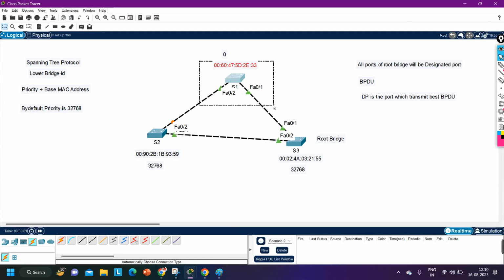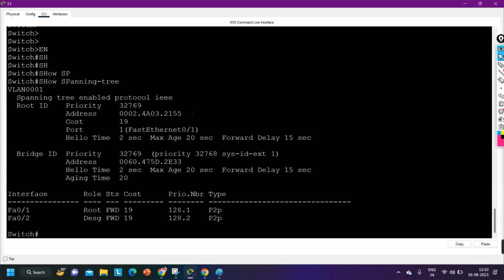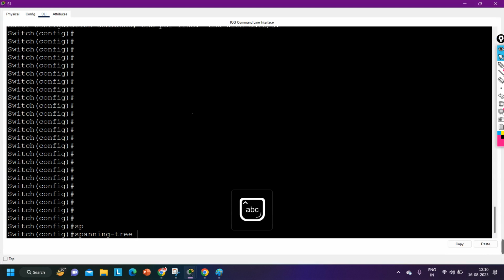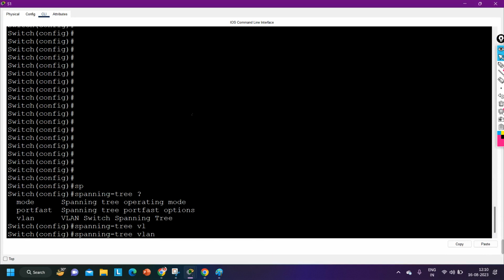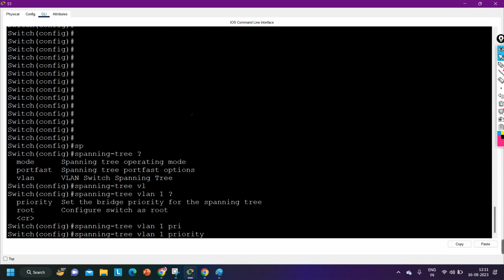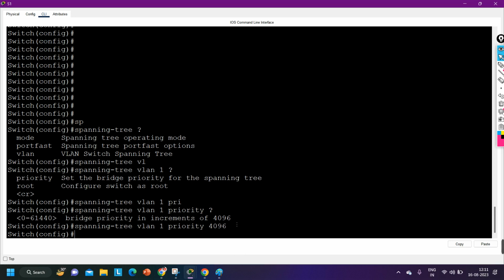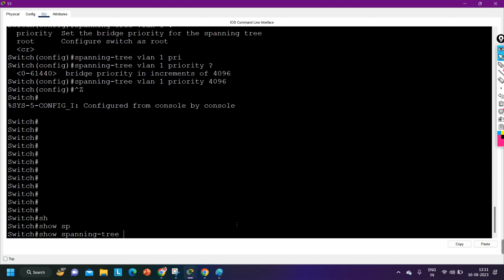Let's say switch 1 has good hardware, so I want switch 1 to be my root bridge. So here I can set the priority. How? See. In global config mode, you run the command spanning-tree, after that vlan. For which VLAN? We will understand VLAN later. For VLAN 1, let's say. And then I'm going to say priority. So if I set priority 0 over here, or I can set the priority in this range, 4096. Let's say I have set this priority.